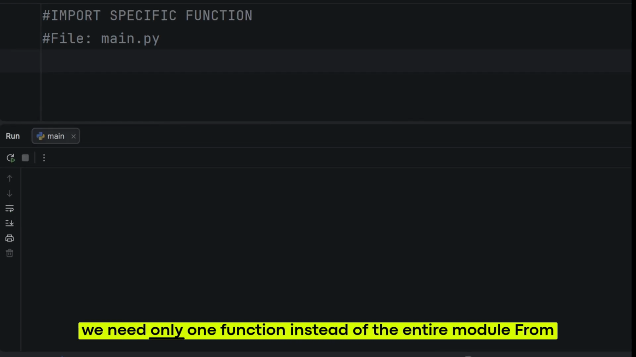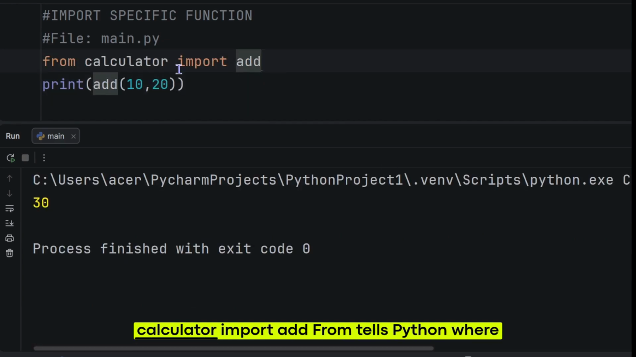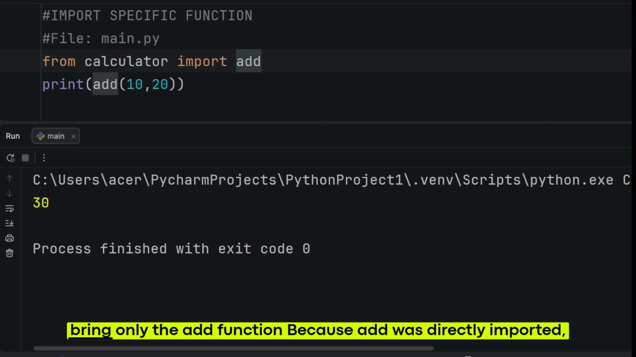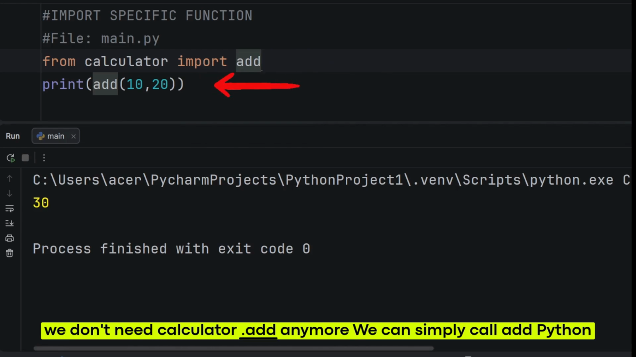Sometimes we need only one function instead of the entire module. From calculator import add. From tells Python where we are importing from. Calculator is the module name. Import add means bring only the add function. Because add was directly imported, we don't need calculator.add anymore. We can simply call add.